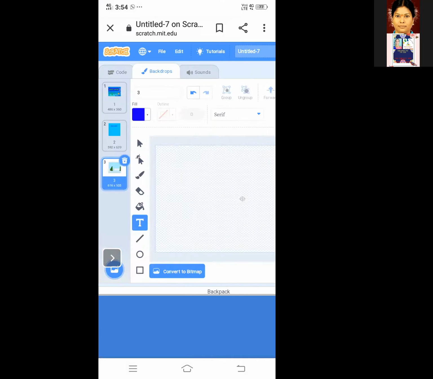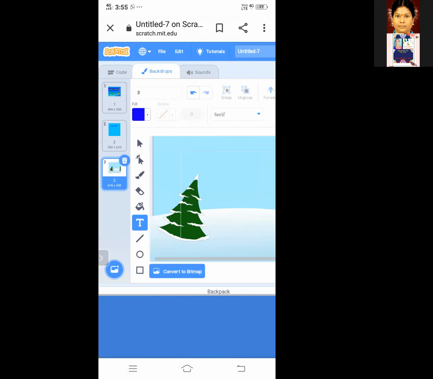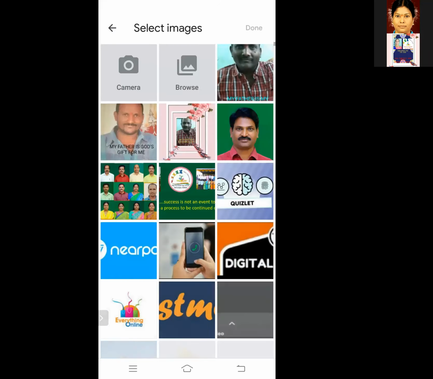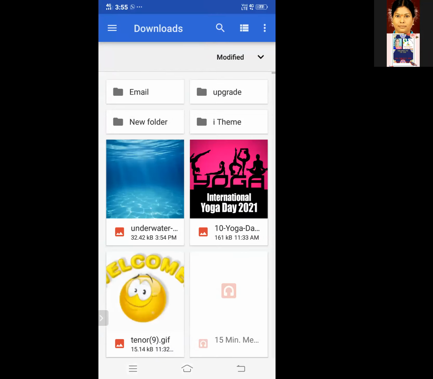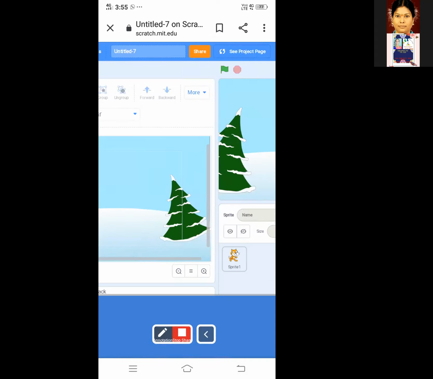How, let us see. Or if we want to upload a backdrop here, you can select here also. Here also there is a search option, paint option, and also random backdrop. So here I am uploading a backdrop in the browse that is underwater. Yeah, let us wait for a few minutes.